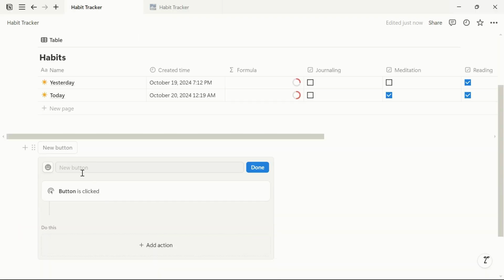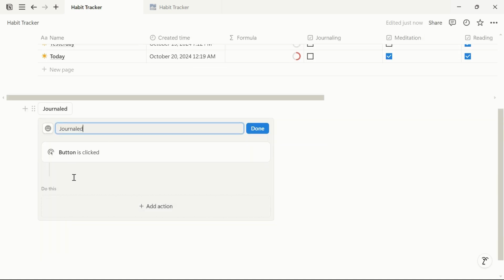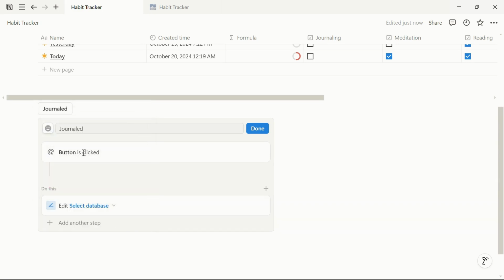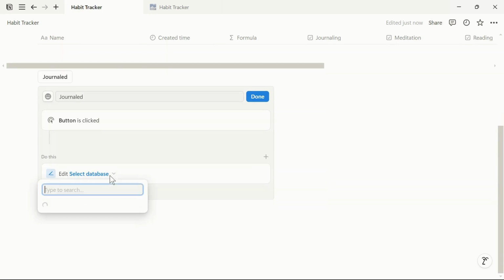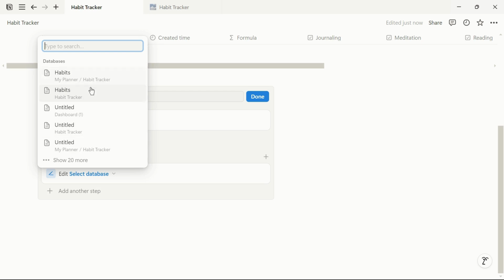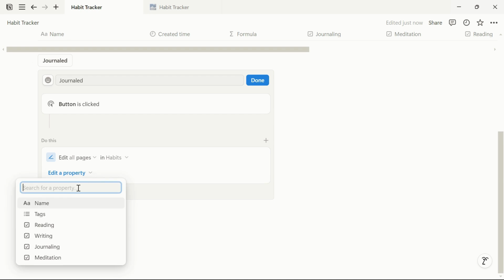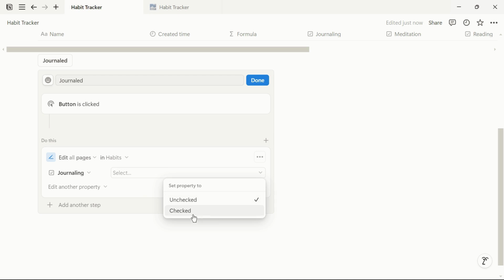And we are going to name the button anything. Let's name it journaling. The habit which we have done, journaled. And when the button is clicked, we have to add action. So we'll make the add action edit pages in select database, that is habits, and edit a property. Journaling checked.